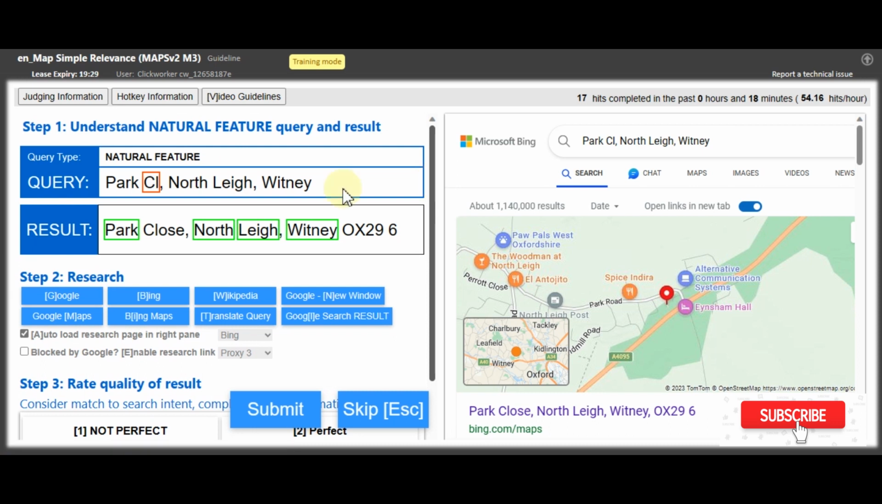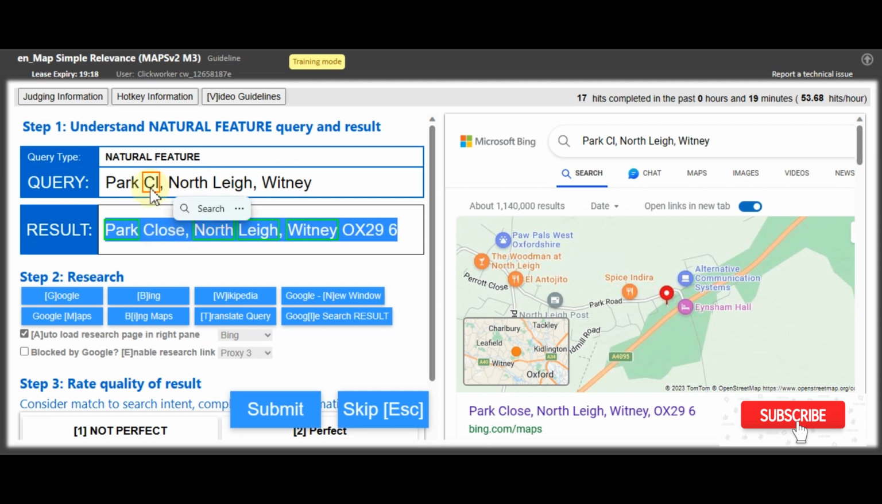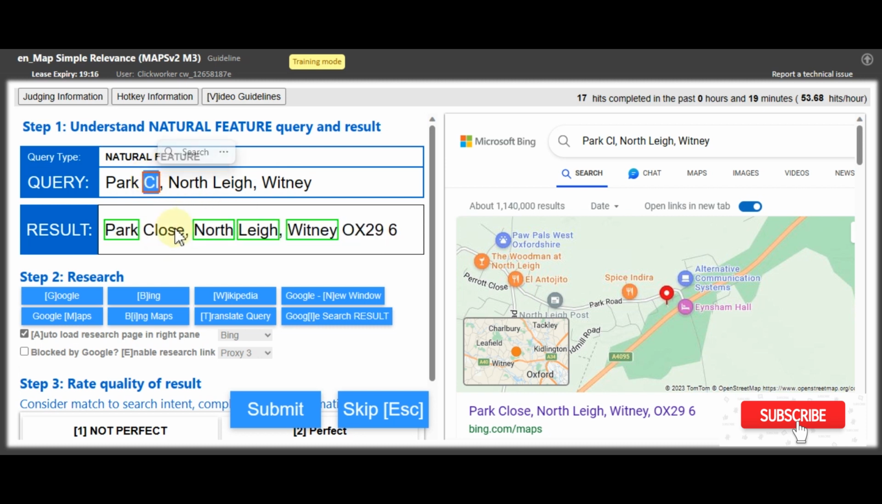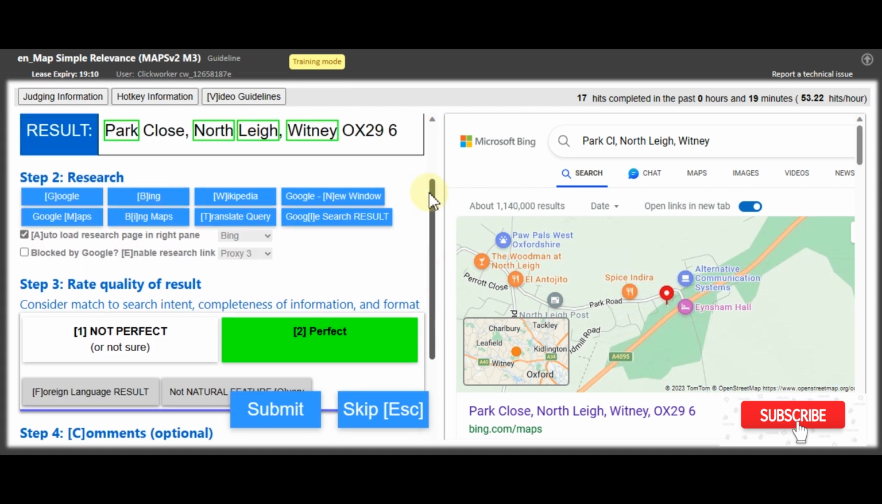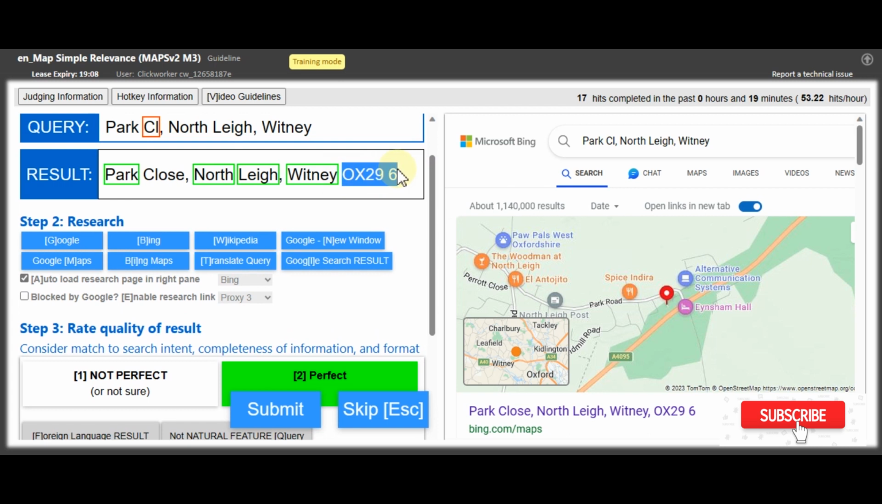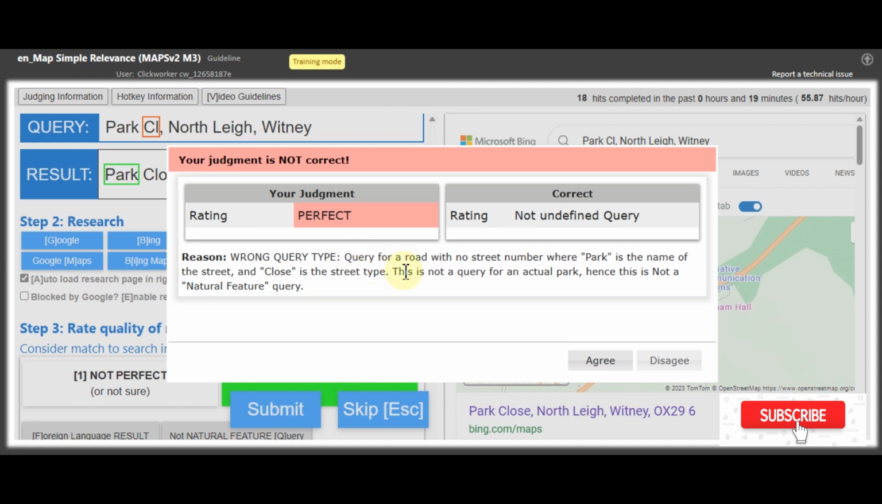So let's continue. So the natural feature, the query was for Park CL, Northley, Whitney. So I'm just going to go with it's perfect because it's close. I think it's an abbreviation for CL. So I'm just going to go with perfect. And then you can see it also has the address. I'm guessing this OX296, this is the address. So let's just confirm. Okay, it's not correct.